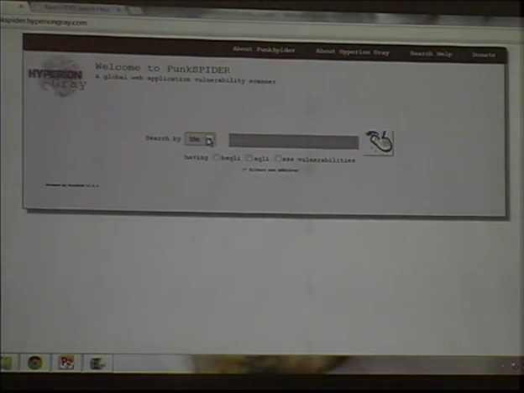Another basic note about PunkSPIDER is that we support searching by URL and title. There are really two main ways that you can use PunkSPIDER. One is you can be curious about vulnerabilities in a specific site or a group of sites, in which case you could just type that site in here, and I will show you that in a minute. Another way is you might want to search for a large amount of sites with specific vulnerabilities in them. In other words, you can search by vulnerability and say, I want every site that has a SQL injection vulnerability, for example.